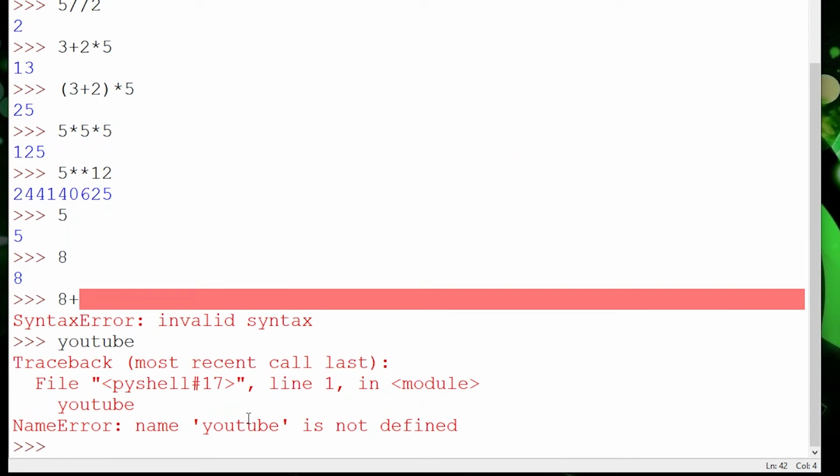So let me tell you why this error occurs. In a programming language, you cannot just pass raw characters or a word. You have to enclose these characters in single quotes or double quotes. So if I want YouTube back, I have to give YouTube enclosed in single quotes or double quotes. So let's try with single quotes. Let's say single quote, YouTube, and then single quote closed.